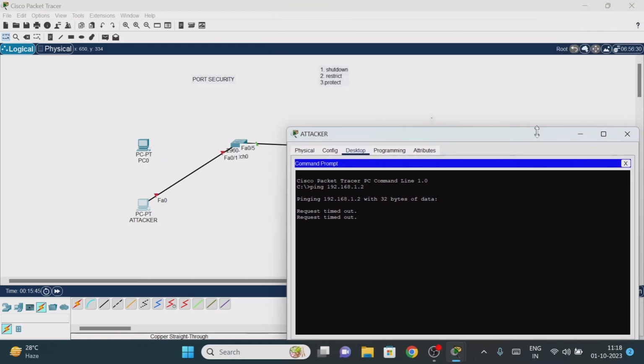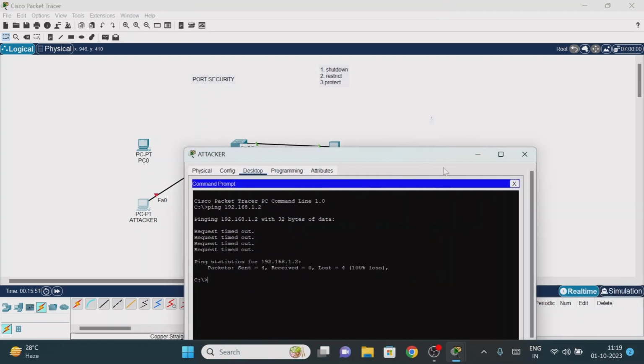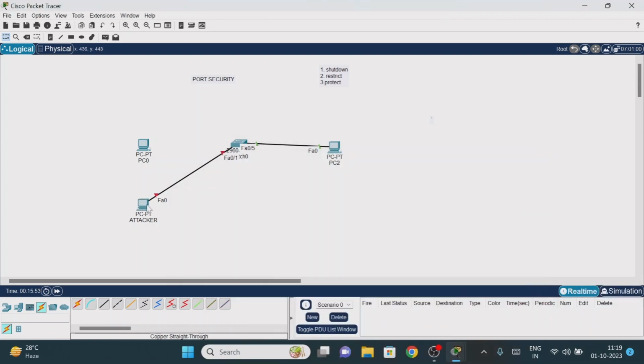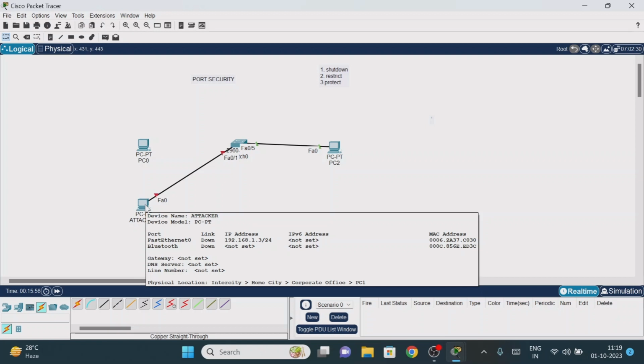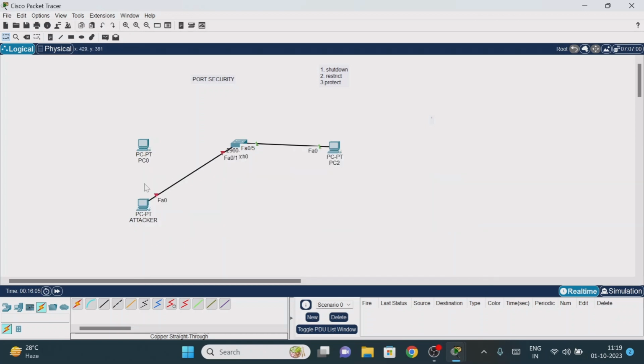Because what is the violation mode? We have given the shutdown operation. Why it is violated: if you see in this corresponding PC, what is the MAC address? It is something like C030. And the MAC address of this one is C793. So if anybody comes with a MAC address other than this one, what are we doing? Shutdown. See, here we had the green color, and here we have the terminated connection. So the connection is automatically terminated in the case of the shutdown mode operation.